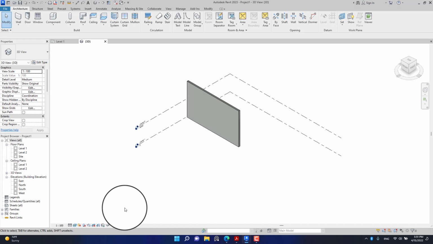Only grab the concepts behind this view control bar, okay, or control view bar.